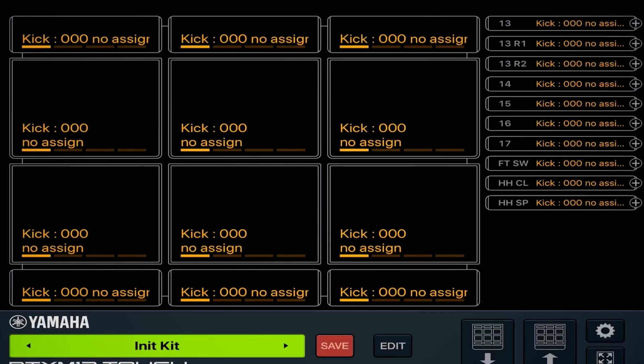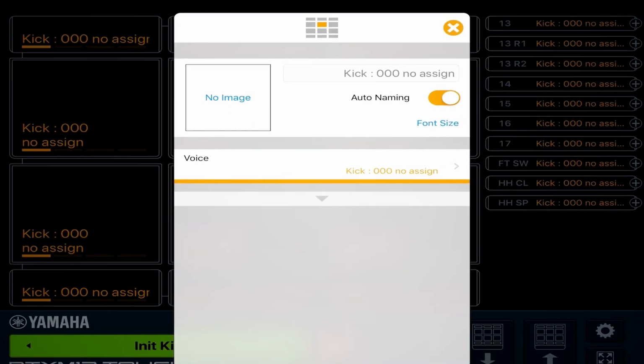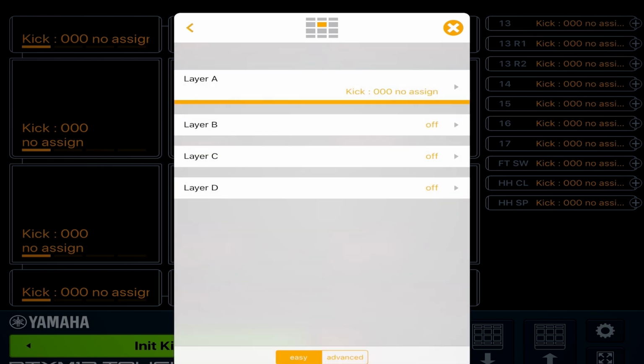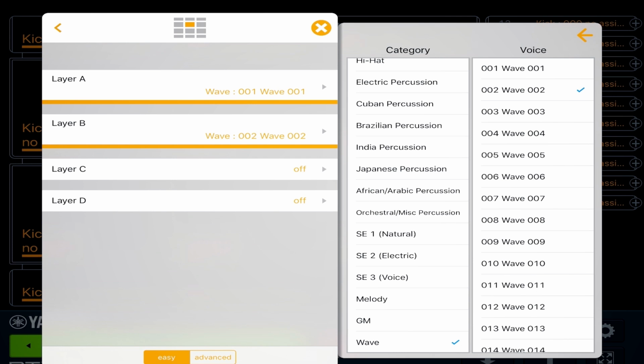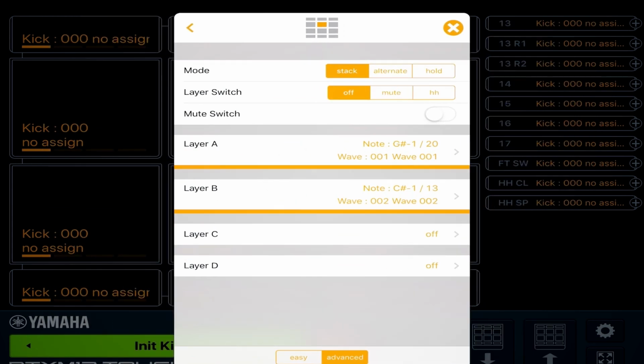The second way, in Multilayers, is to program 2 to 4 waves with different velocities. So each velocity on the DTX will trigger a different wave. For example, let's program in an empty pad 2 different waves, the first in Layer A and the second in Layer B. We move to the Advanced mode and make sure that we are in Stack mode.